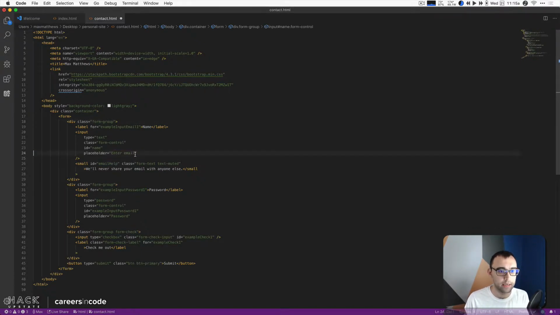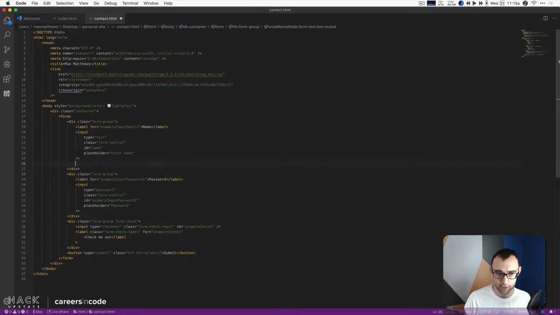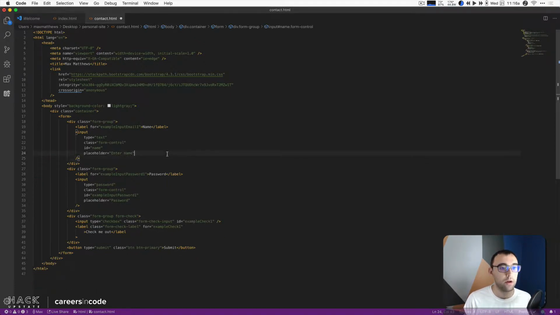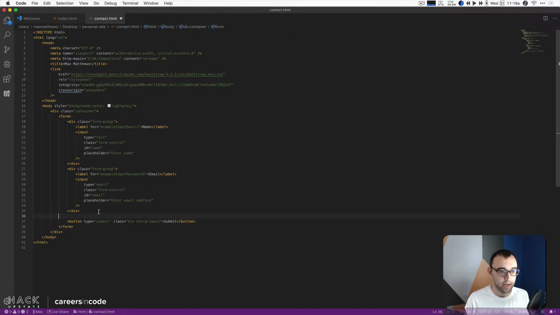We can delete that out, and we can say enter name. And then we can delete out the small tag because we don't need any email help. Okay, I'm going to continue on there. I'm going to do an email. I will change my type to email. Form control is fine. ID is going to be email. Placeholder is going to be enter email address. And we don't need a checkbox, so I'm going to go ahead and delete that out.